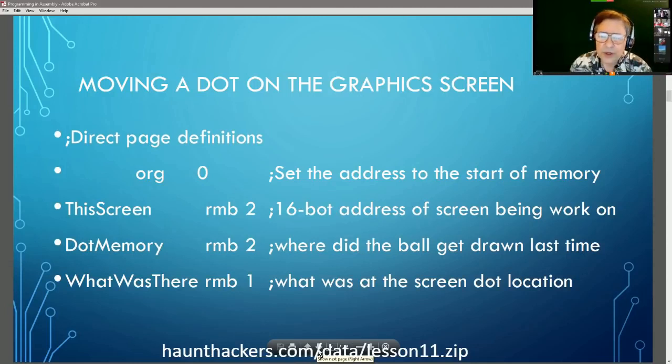Well, that's what we're going to do here: define some variables for us to store information in. And this goes in the direct page, or page 0. So I simply do an org 0 to tell the assembler, hey, the stuff that I'm mentioning here starts at the beginning of memory.